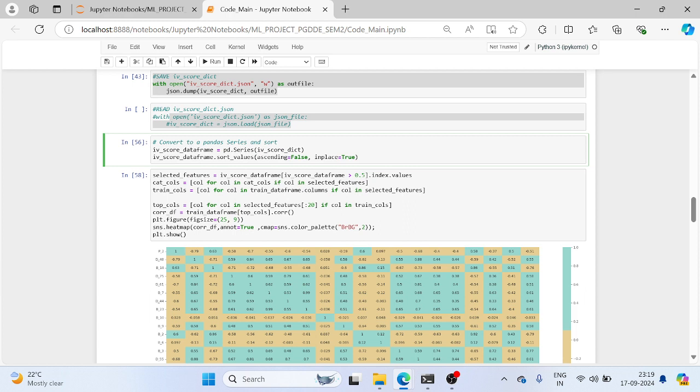Now let us see what the next part of code does. This code is designed to select and visualize the top features from a training dataset based on the information value, that is the IV, and their correlations. This line selects the features where the IV score is greater than 0.5, and then it filters the categorical columns and the training columns to keep those columns which are present in the selected features list.